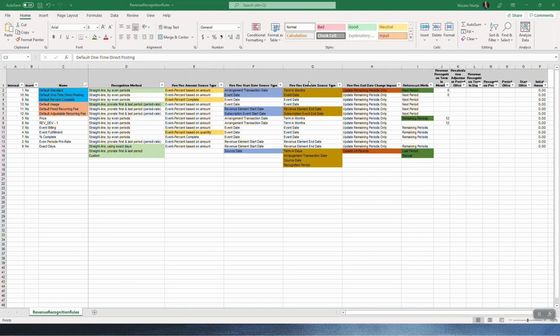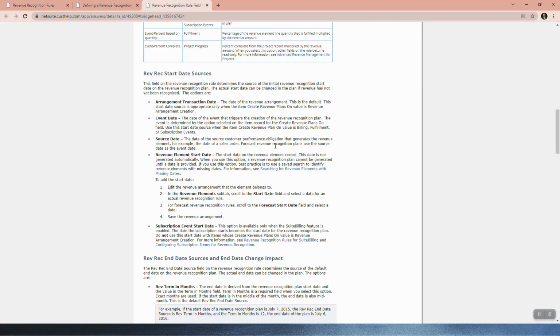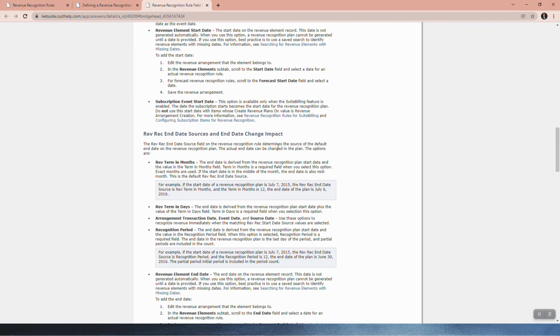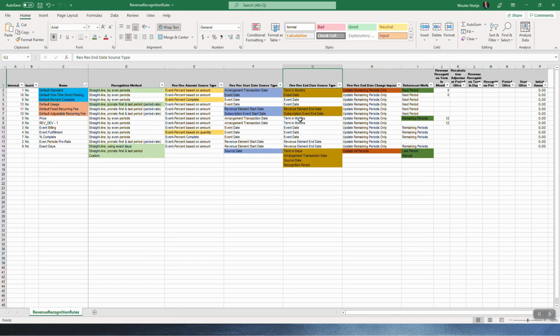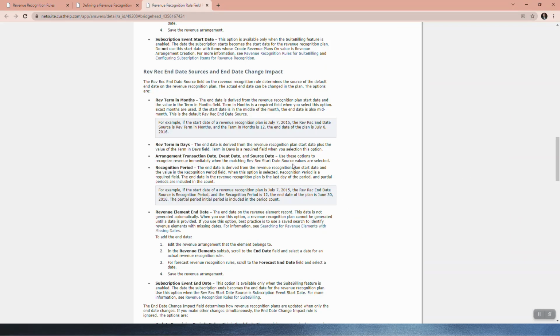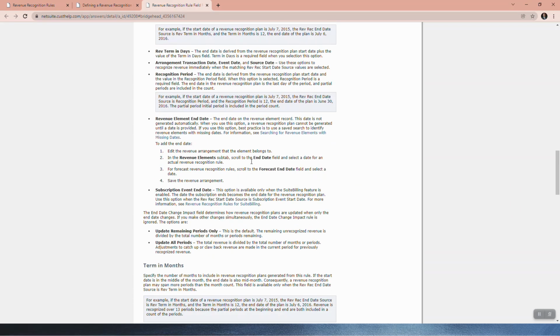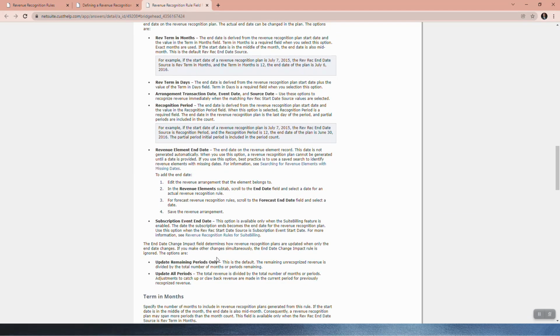All right, we're going to now move on to RevRec end date source types. Here we go. And we've got 1, 2, 3, 4, 5, 6 options. I have 1, 2, 3, 4, 5, 6, 7, 8 options. So I've got a couple more there. Oh, there they are at the bottom.